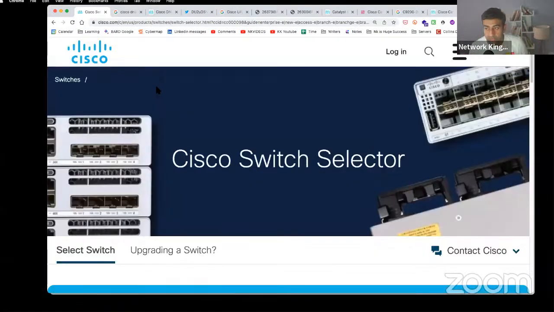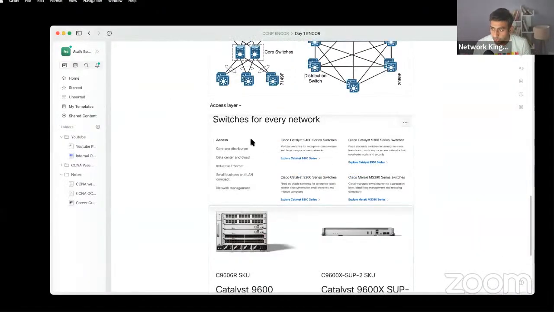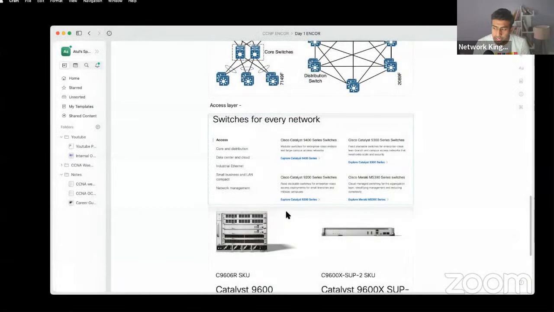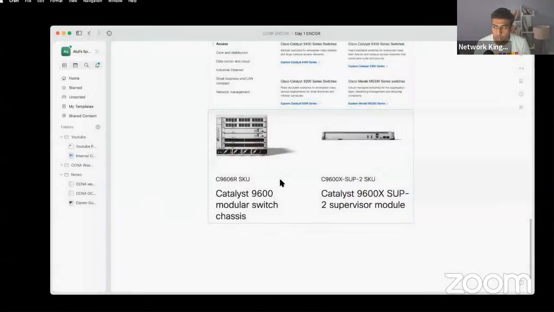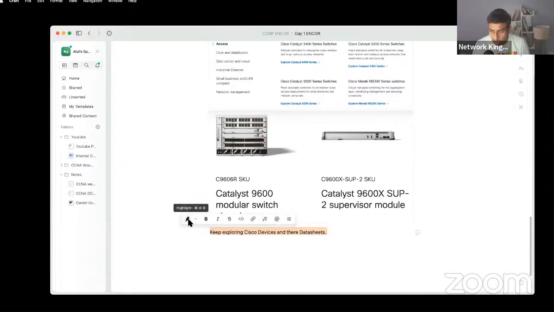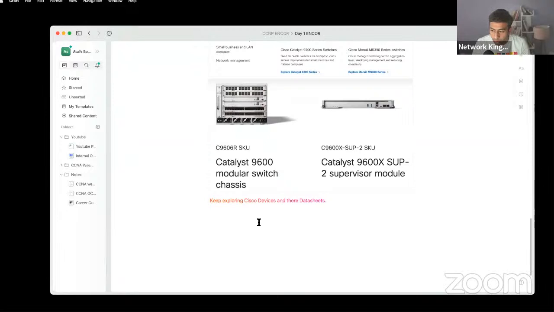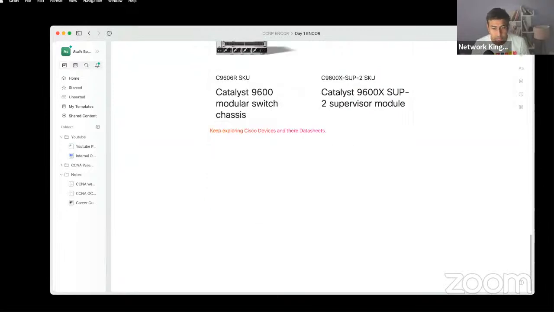So just explore the website, guys, and you are going to learn a lot. I hope you understand access layer as 9400, 9300, 9200. I'm not recommending you to cram, but at least go and explore the Cisco website. Keep exploring Cisco devices and their data sheets. Then you will obviously have better knowledge than others. You need to make your profile unique in comparison to others. Only then are the companies going to prefer you.